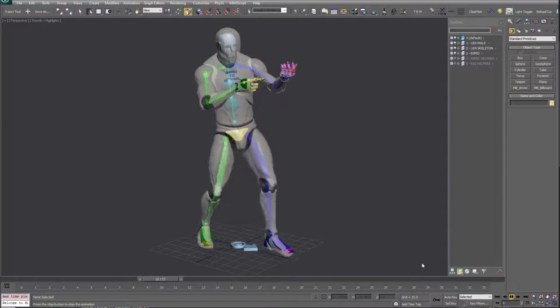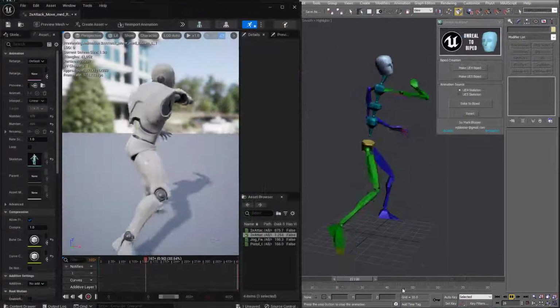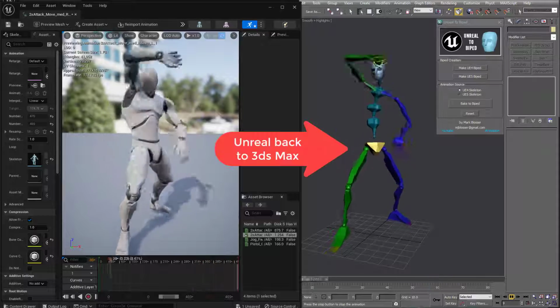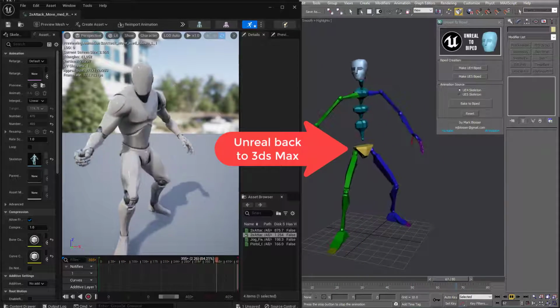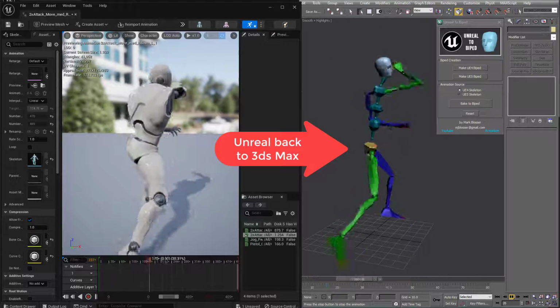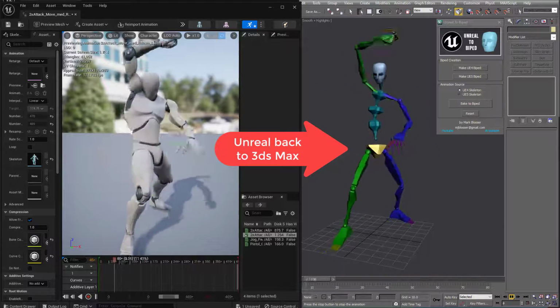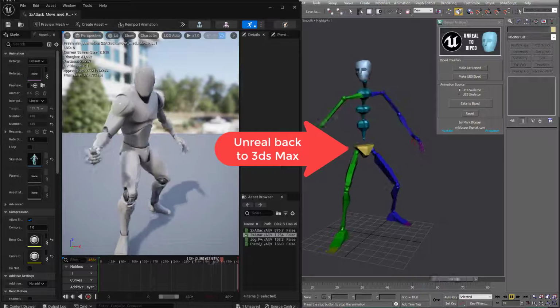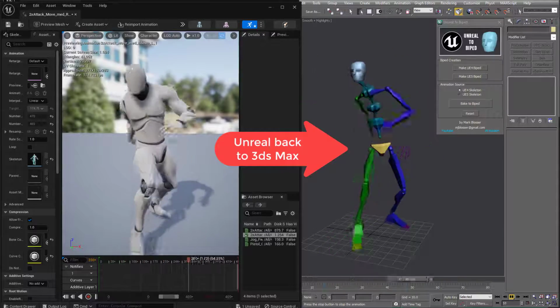What if you need to take an animation from Unreal and bring it back into 3ds Max and transfer it to a Biped? Maybe it's an animation that you purchased on the Unreal Marketplace, or maybe it was an animation that was created by another 3D artist that you have to make some edits to.